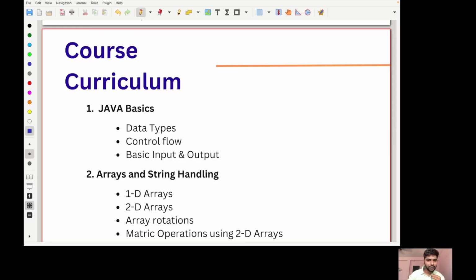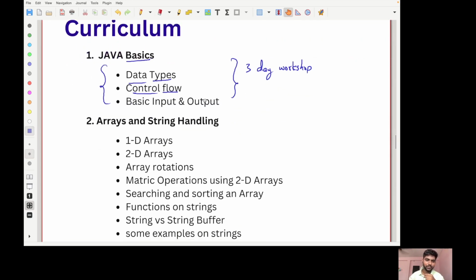In this 30-day course, we're going to cover everything from the very basics, Java basics like data types and control flow. Even though we covered these topics in the 3-day workshop, for the new registrations, those who didn't watch the workshop videos, I'll be covering these to fulfill all the requirements. In the workshop we only covered up to 1D arrays.